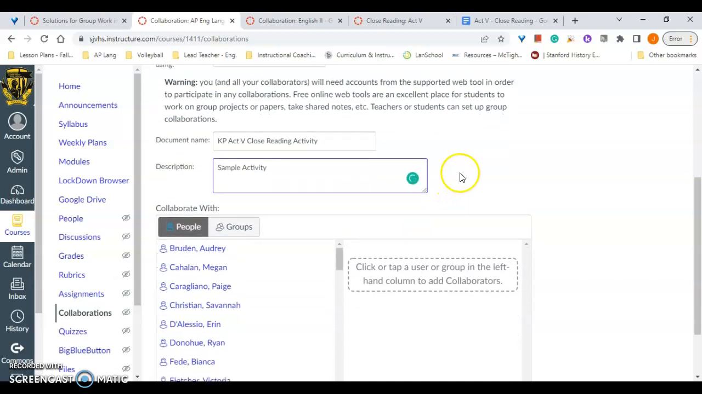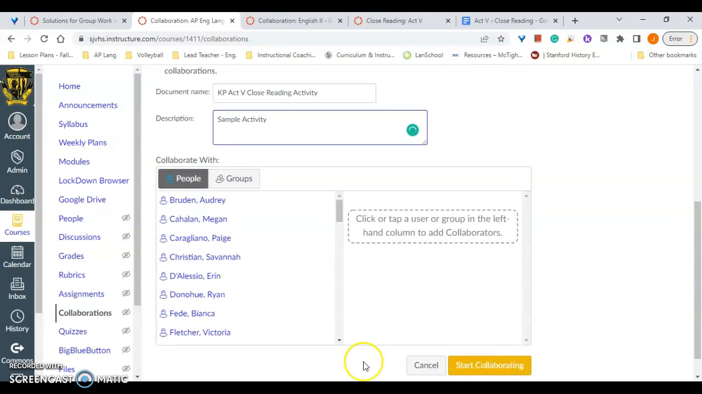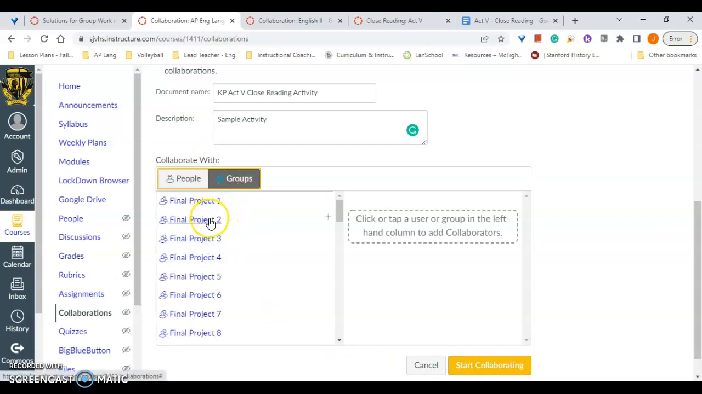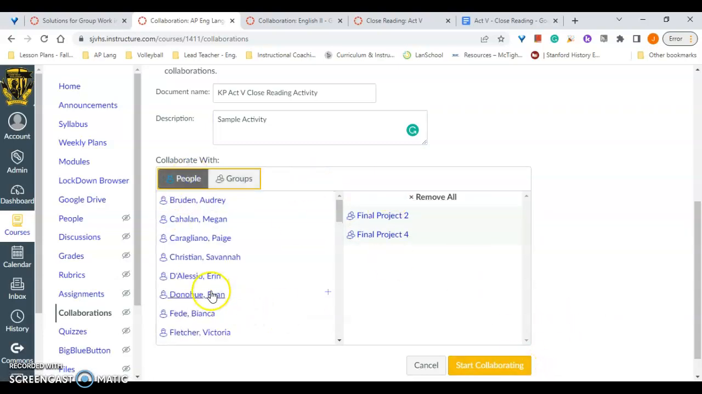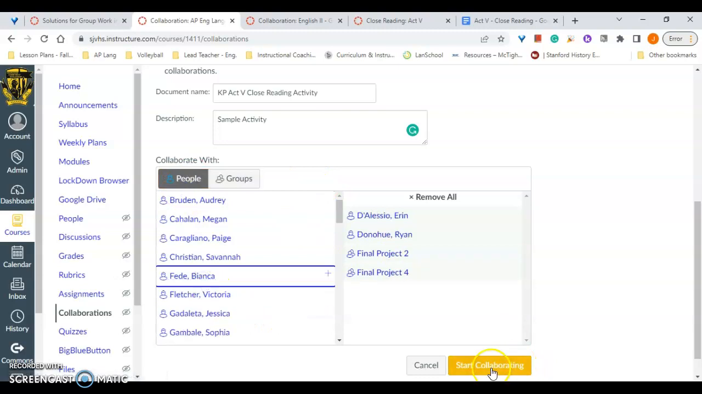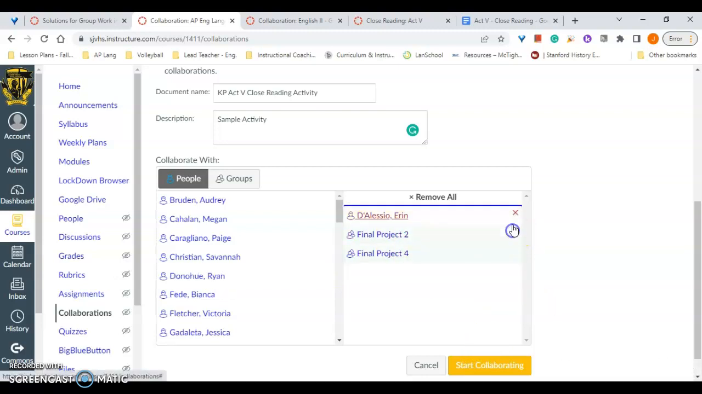All right. Before I actually go ahead and start collaborating, I have to choose who I want to collaborate with. In a previous video, I showed you how to set up groups in Canvas. So you can use groups, or you can add individual people. Now, if I pressed Start Collaborating, anyone in Group 2, Group 4, Ryan, and Erin would all be in one singular document. If you want a collaboration for each independent group, then you would have to create a new collaboration and assign it to each group independently.